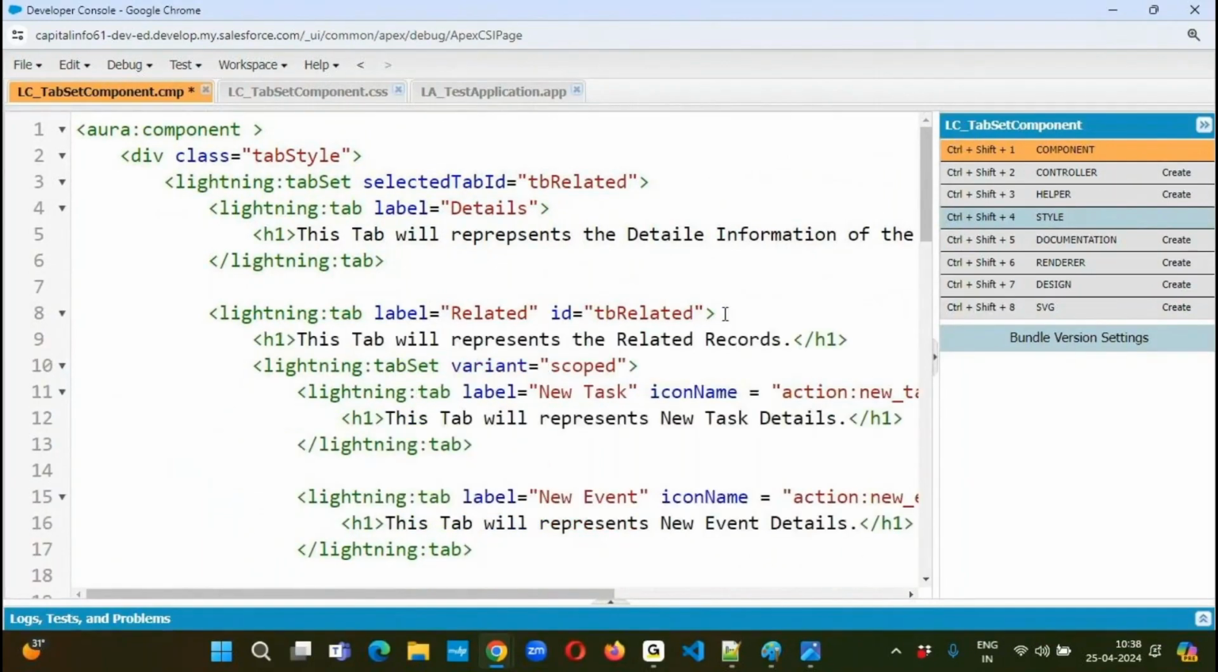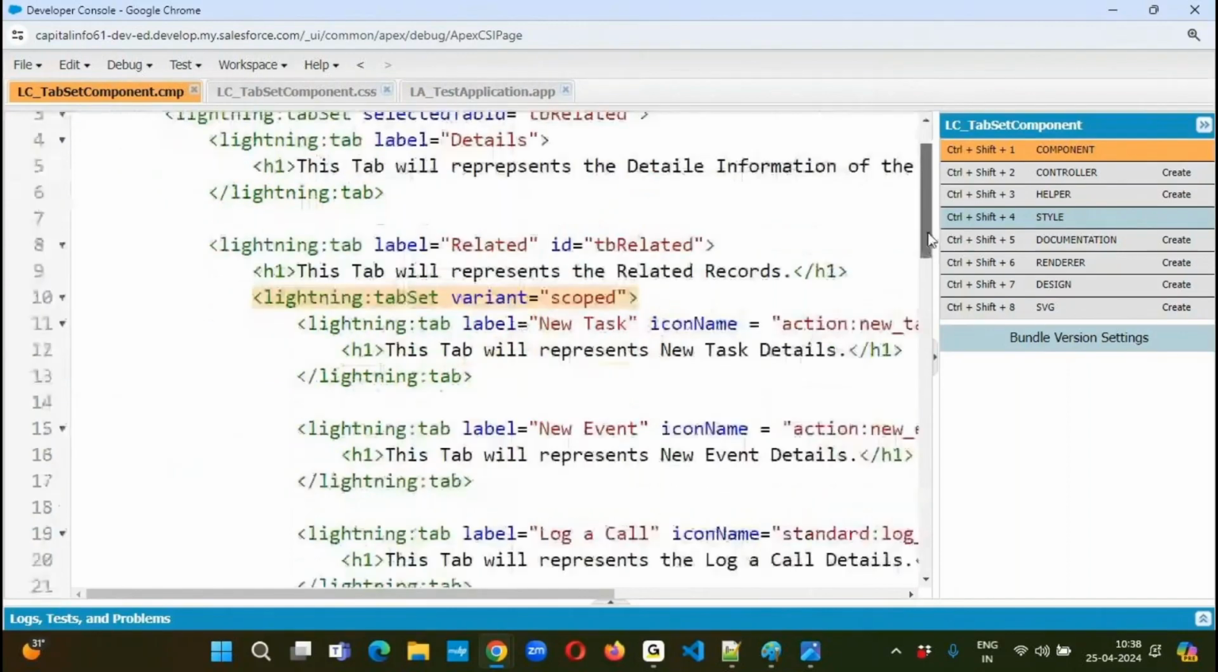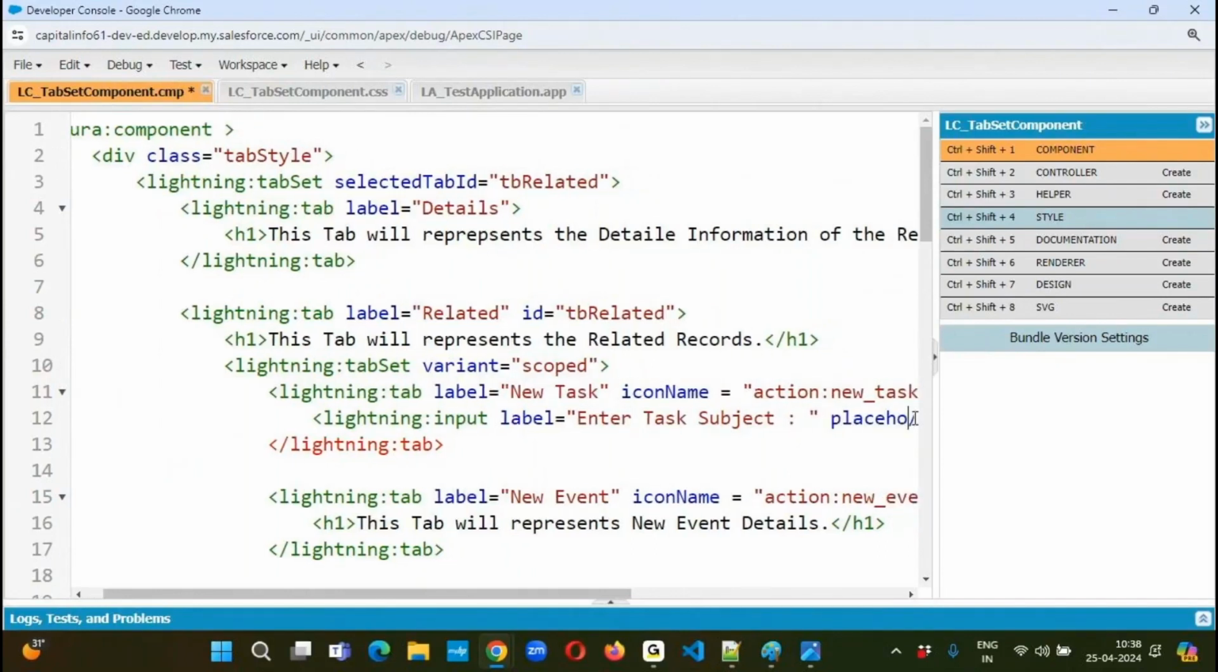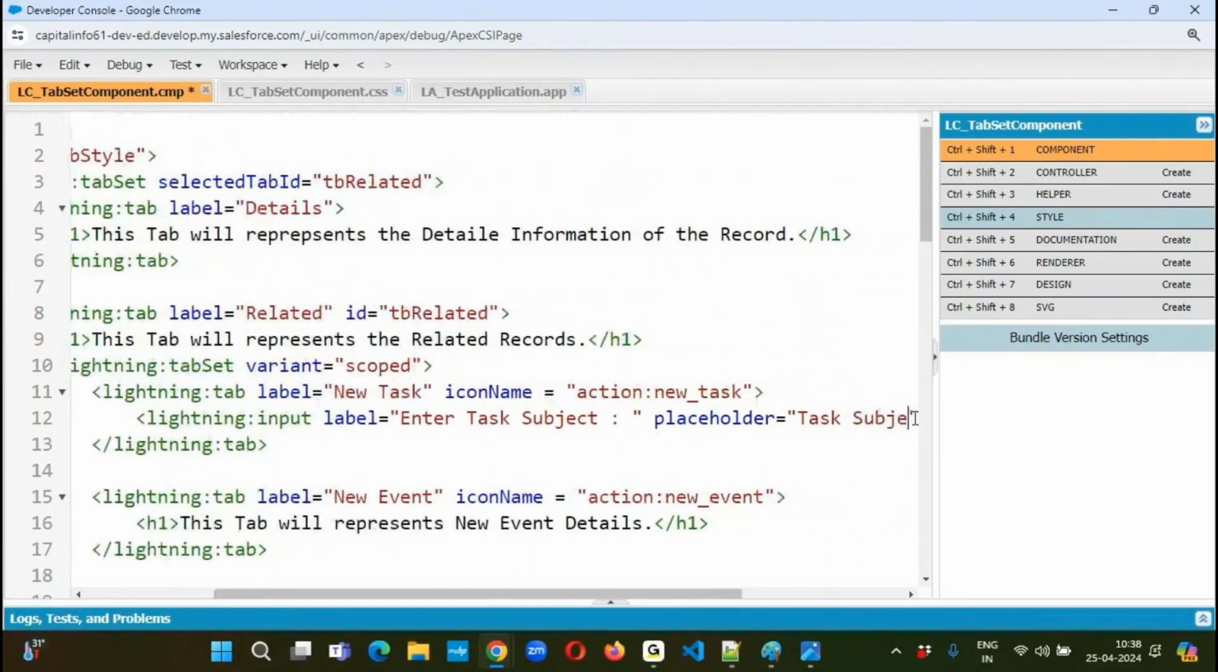So now here in this case, under this related, we have specified a new task. I would like to place the required content here. New task we can place. Lightning input, label equals to enter task subject. Placeholder equals to task subject.